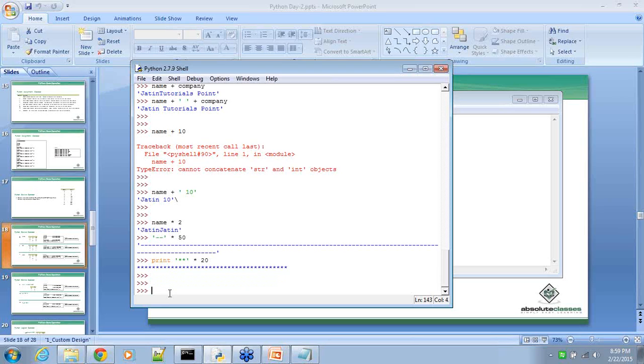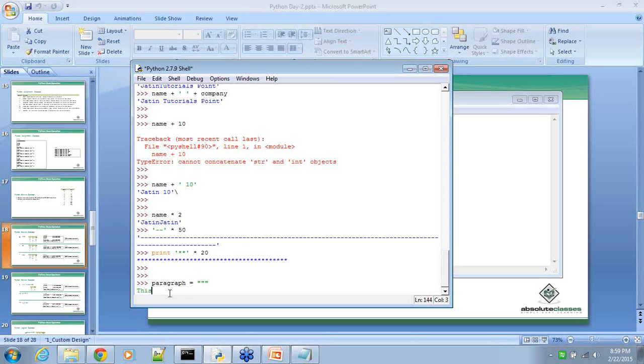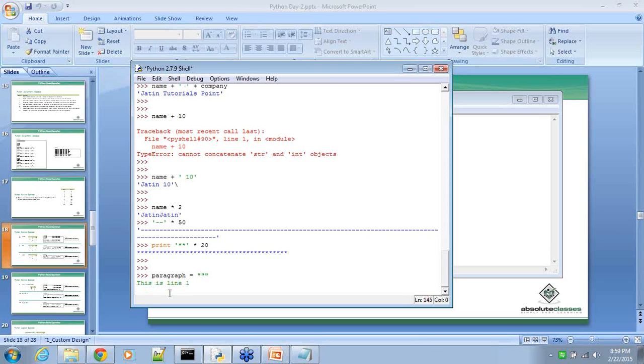Now, more interestingly, when we are working with a string, we can create a string in single quote and double quote, and we can also use a third quote for creating a paragraph. Let's say I define a paragraph here, which we saw yesterday as well. This is line 1. This is line 2.